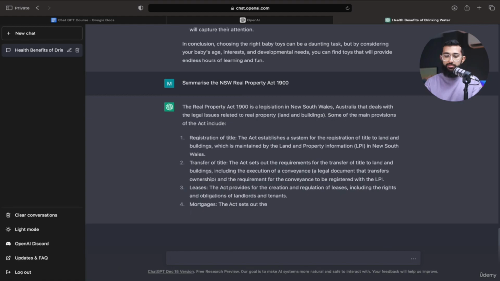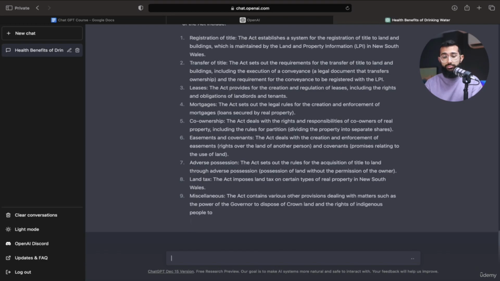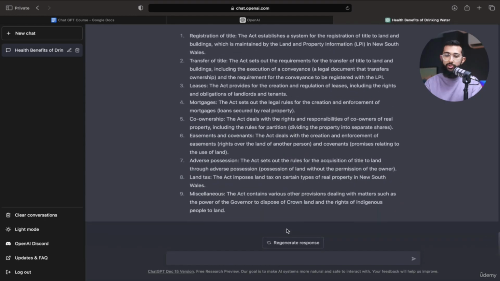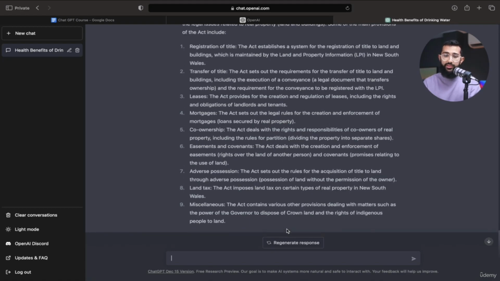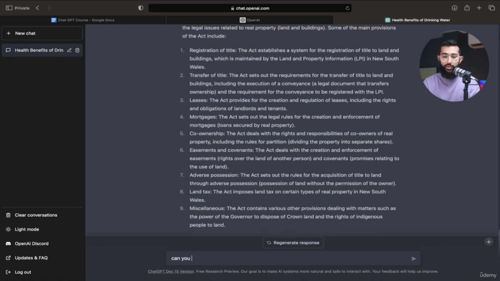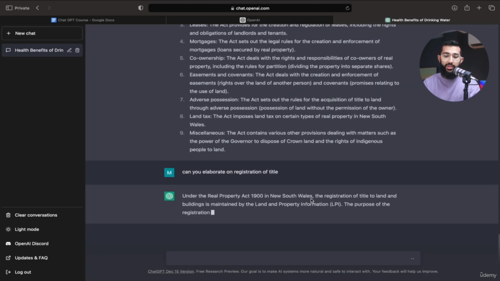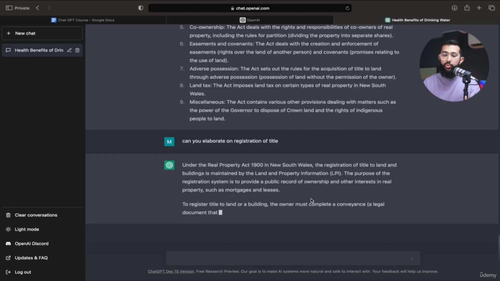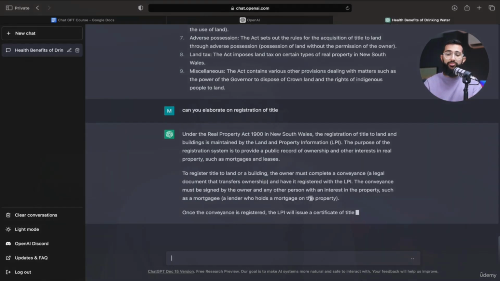It's given me roughly about, right now we're at 6, 7. We'll see how many points it stops at. 9, maybe 10. No. So it's given me 9 points to summarize that act. And if you look at that act, it's very long, lots of pages. And if I want to go again into a specific one of these, I can just say, can you elaborate on registration of title? And it'll elaborate on that exact point. So it'll go into that, provide information on that topic. Again, this falls under research, but it's, I guess, more limited to information that exists out there, large pieces of content, and being able to provide a summary for that content.